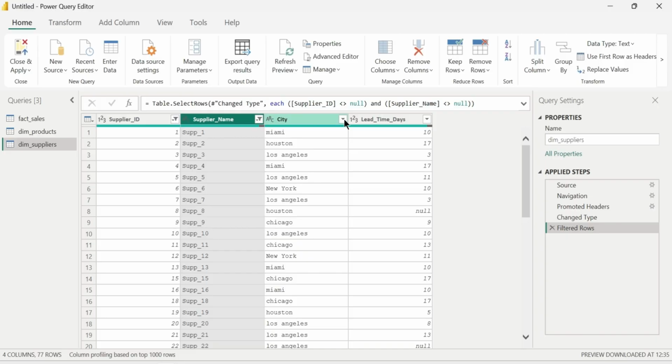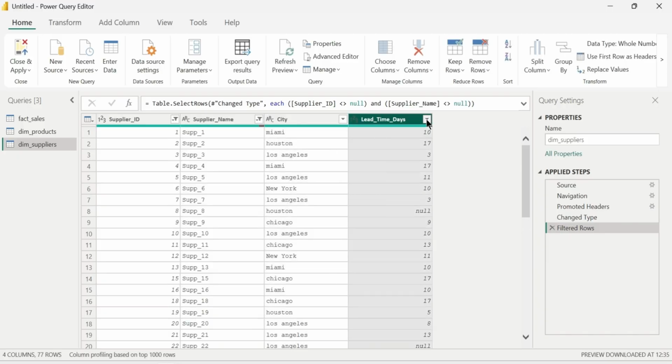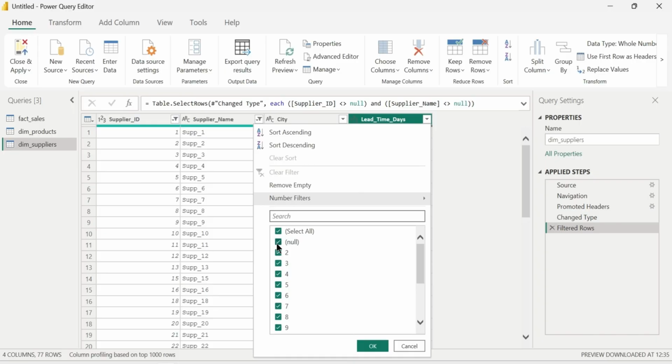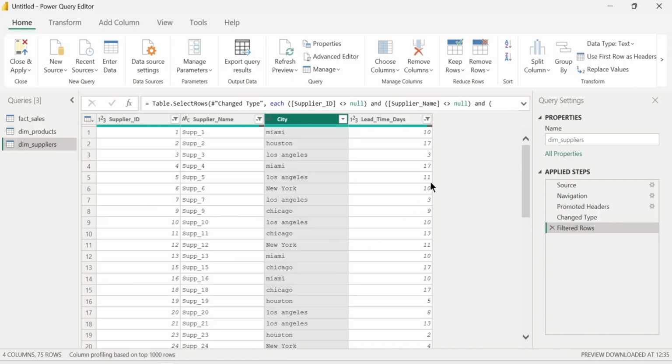When it comes to this point here for the city, hit on the filter button there. Then you can actually realize that we do not have a blank here. So hit on OK there. Come to this point here, hit on the filter button. You actually realize that we have a blank. Deselect the null. Then you just have to hit on OK there, and the nulls will actually disappear.